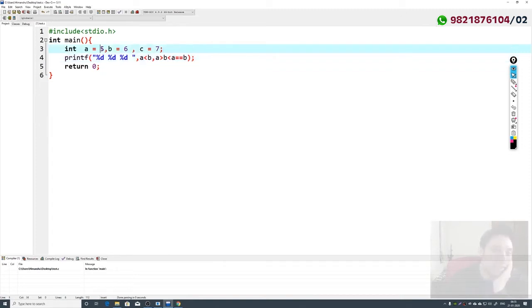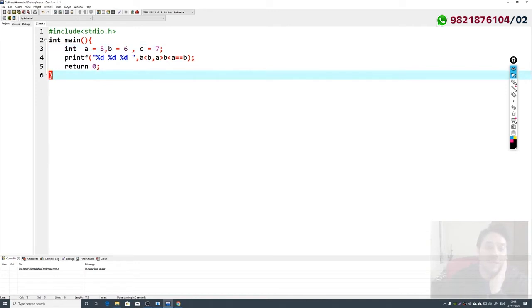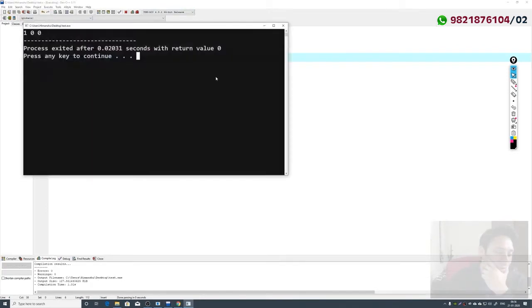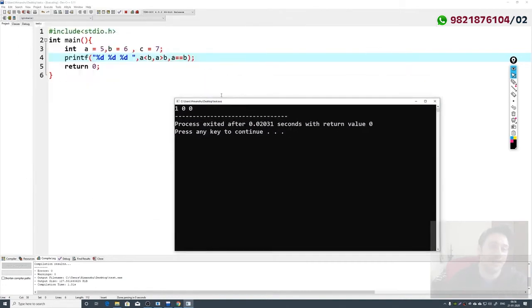हमारे पास वेरिएबल a है which is having a value 5, we have a variable b which is having a value 6, and I'm trying to print the value of a less than b, a greater than b, and a double equal to b. Can you tell me the output of this statement? So if you execute this program, you can see the output is 100.